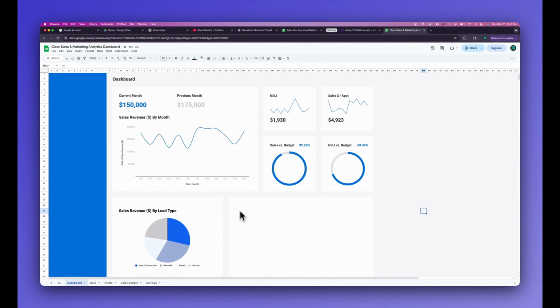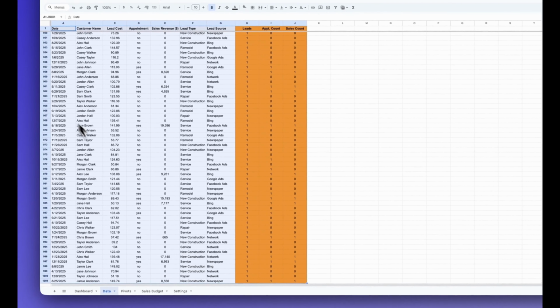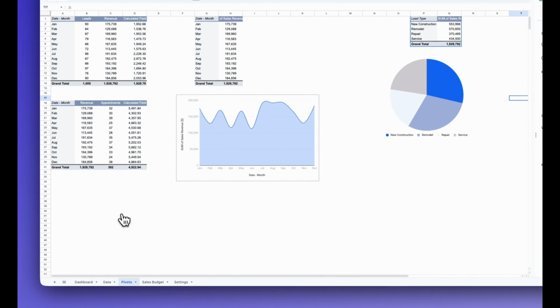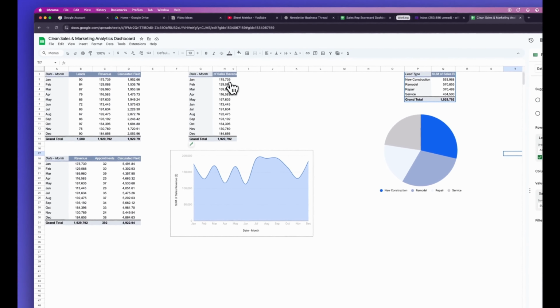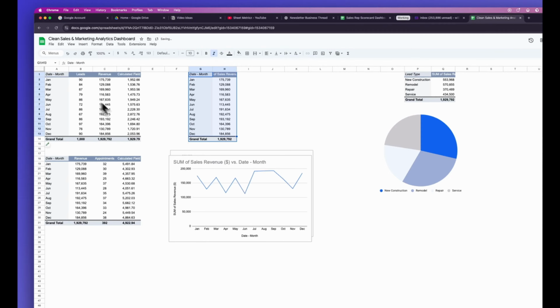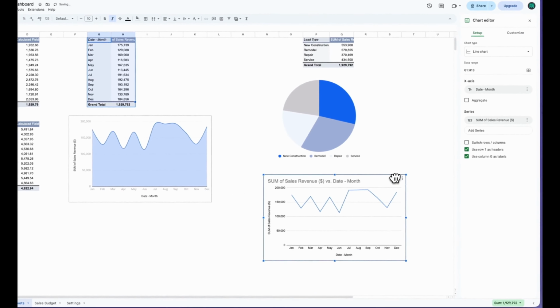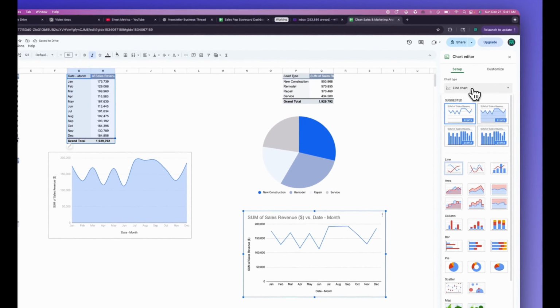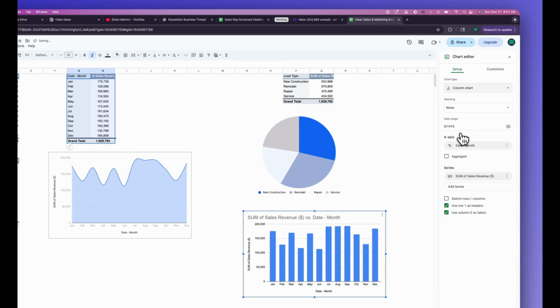Next, I think a nice bar chart with sales revenue by month would look really good right here. So let's do that. So let's go back to our data tab. Actually, let's see if we already got a pivot for that. And we do. So what we'll do is we'll actually select this here. Insert a chart. Let's bring it over here. And let's make it a bar chart here.